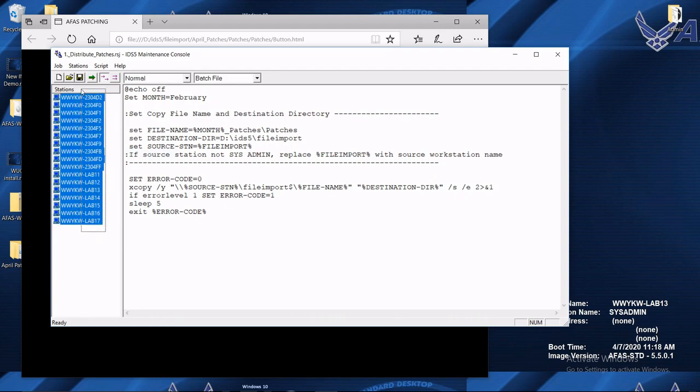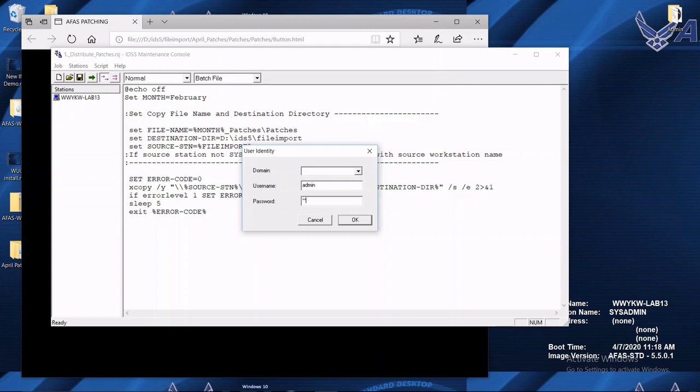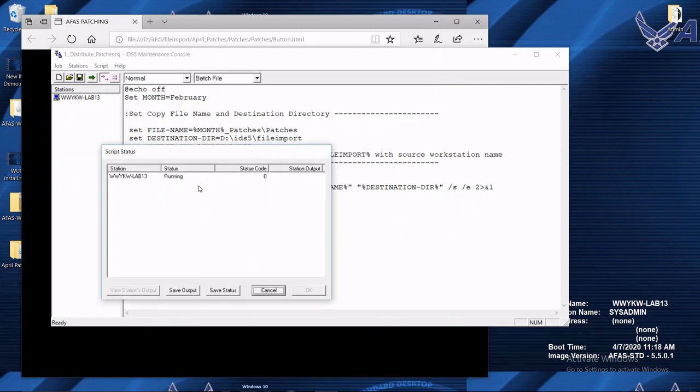Okay, I'm only going to send this to one because I don't have the rest of mine connected to this one. But you would leave all of your workstations in there and choose run, and put in your administrator password and choose enter. It's going to run. This will run in sequential order. So once it completes one workstation, it'll move to the second, the third, the fourth, the fifth, and so forth down the line until you see what I have here, which is done, status code of 0, and a station output for every workstation.